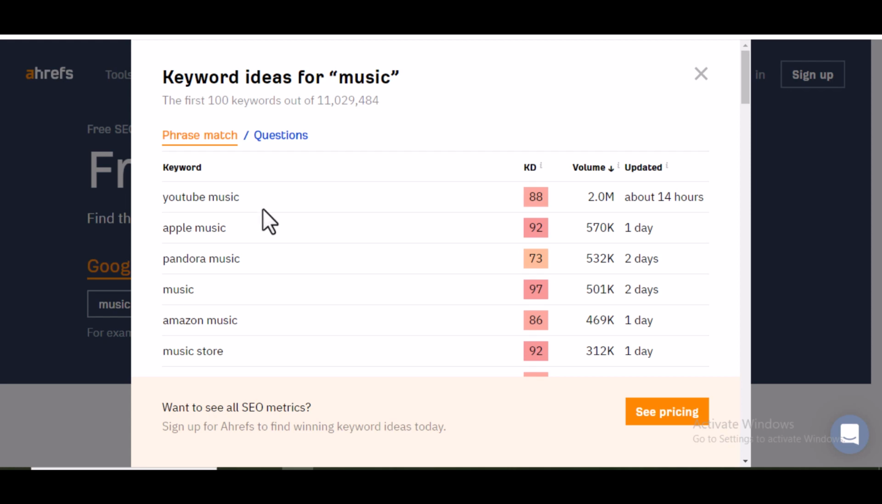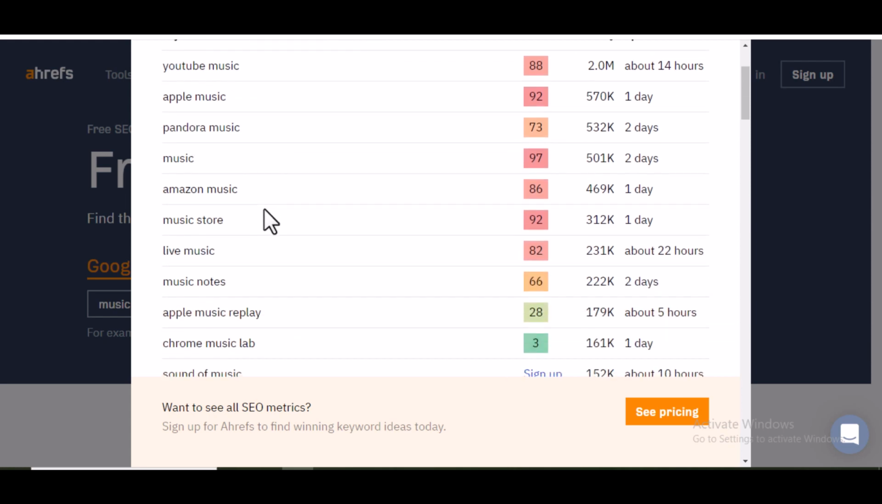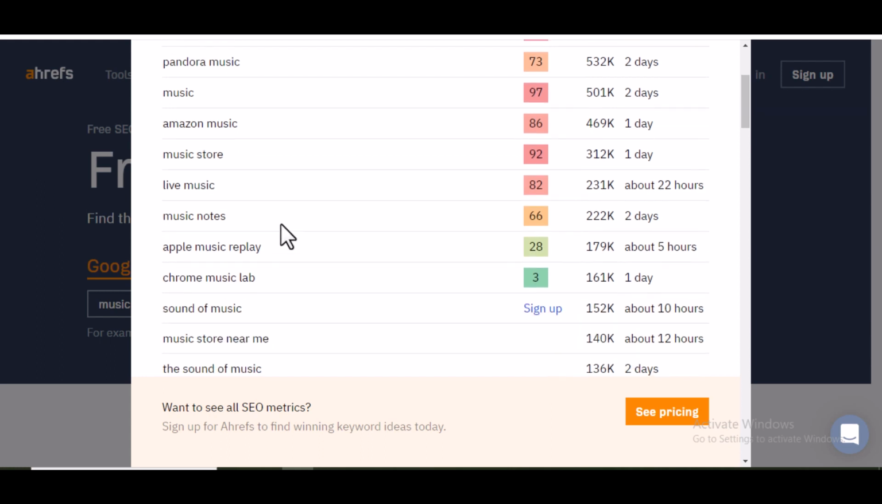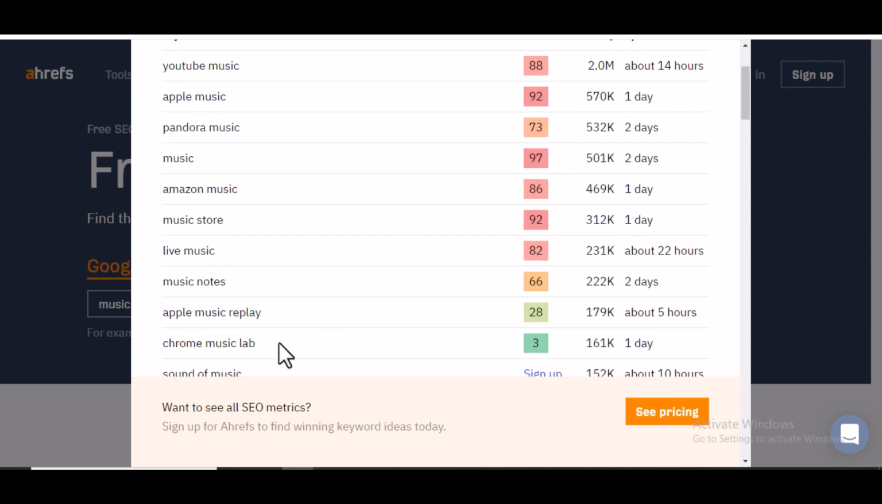So what I usually do whenever I want to use a keyword as a domain name, I go down and look for any keyword that is less competitive. Like, for example, you look at this. You have Chrome Music Lab. Chrome Music Lab has a keyword difficulty of 3. So this is very good to use as a domain name.